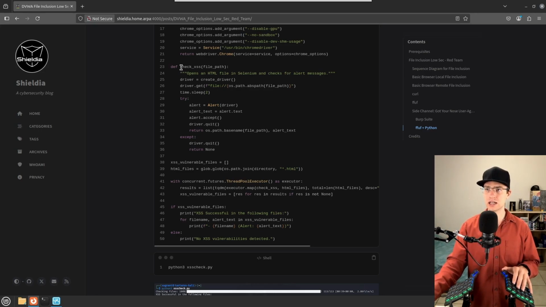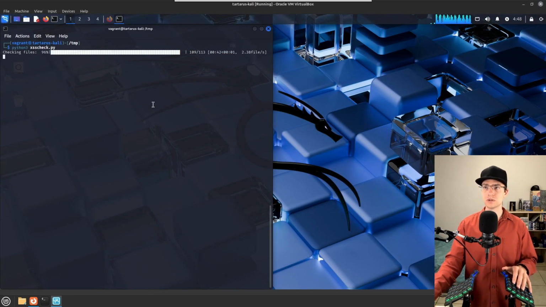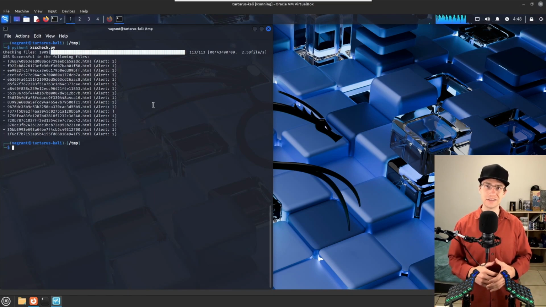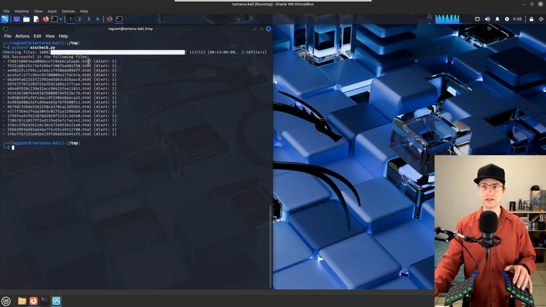We're then doing the check here. We're going to do a sleep 2 just to make sure it correctly alerts. And then if it does alert, great. If it doesn't, don't worry about it. So yeah, it's almost done. So those files have successfully alerted. We can then read one of those files.